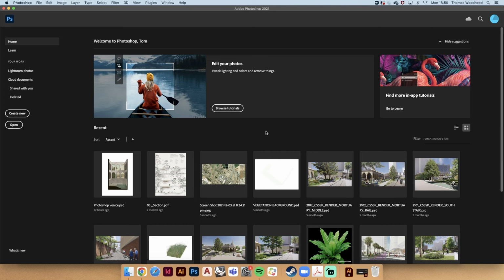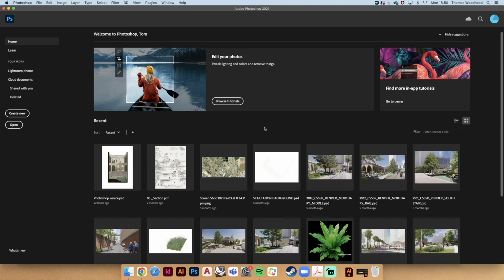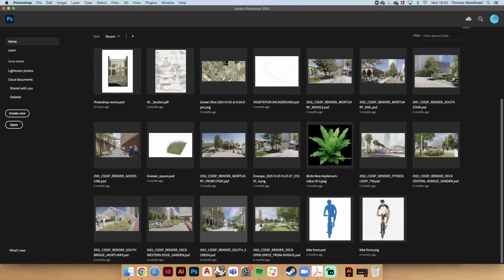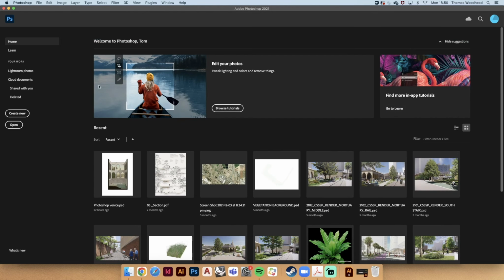So this is obviously very similar to the Illustrator kind of homepage, where you've got a whole bunch of recent files that you've been working on, and also a few options to create new files. So the first thing I'm going to do when I open up Photoshop is I'm going to go create new, to create a new artboard like in Illustrator.